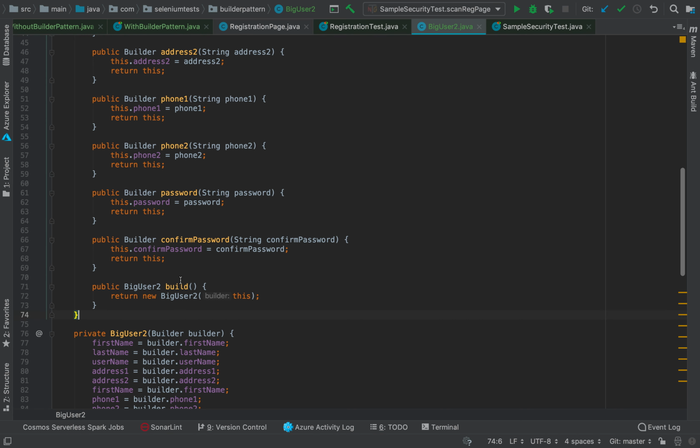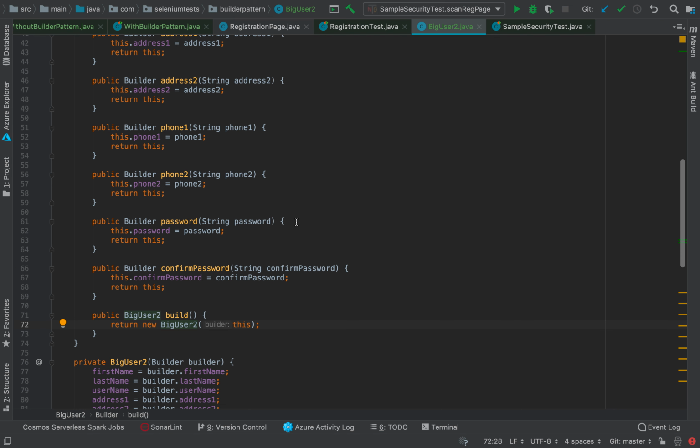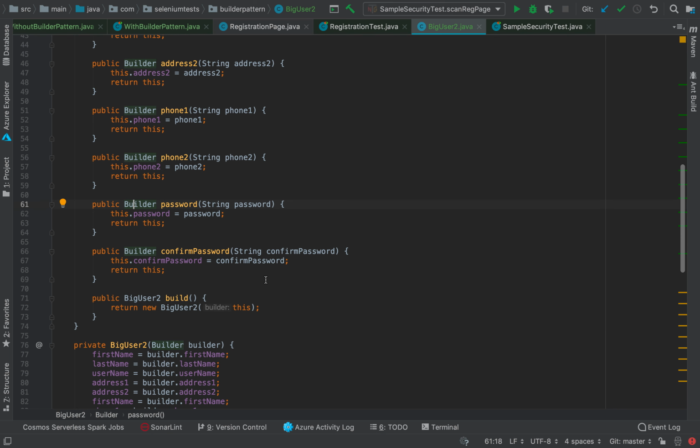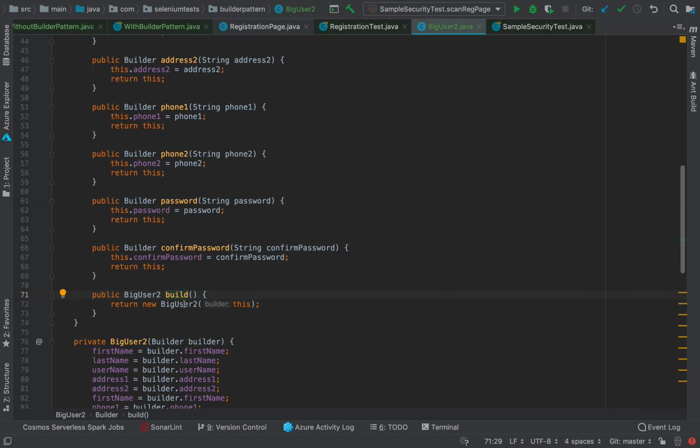And what this method does is, this method is going to build the object for this big user 2 class for us using all of the attributes which we have on the builder object here. So the build method is going to invoke a constructor for big user 2.